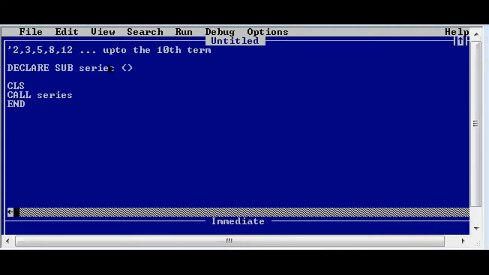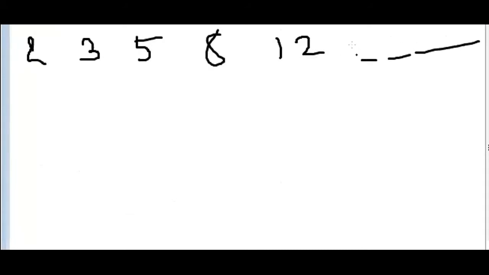Okay, now this is the series, and we have to display this series up to the 10th term. Now, first of all, as before, we have to understand this particular series. So it is like this: 2, then we have 3, then what is after this? Yeah, it is 5, then we have 8, then we have 12, and so on. So what is the next digit? If you can figure out this particular digit, then we can say that we have understood this series and we are ready to write the program.